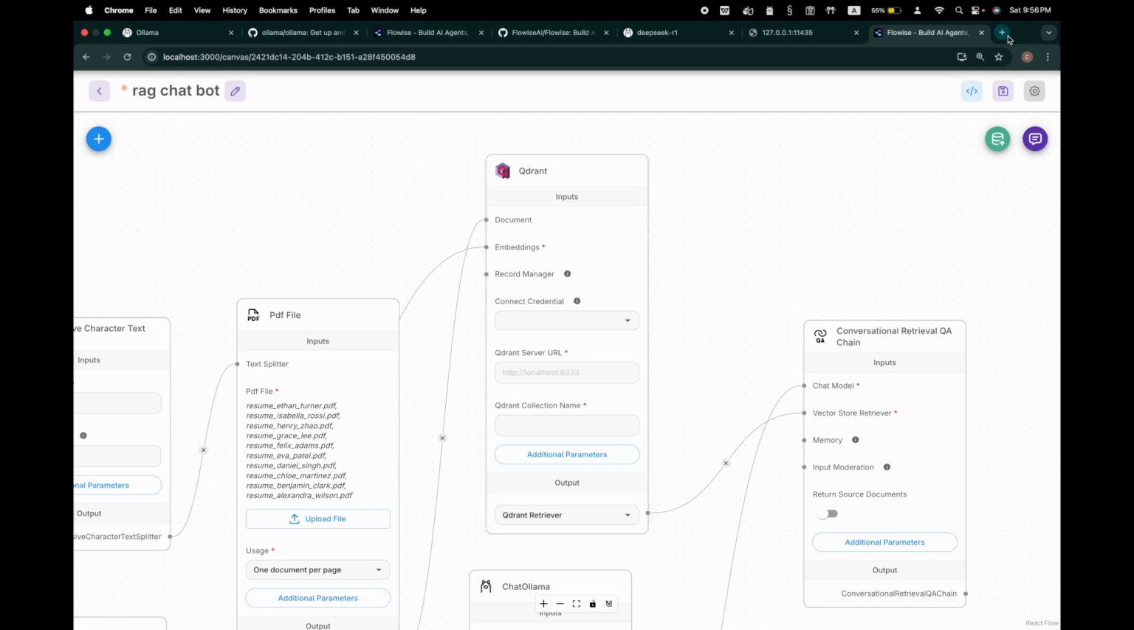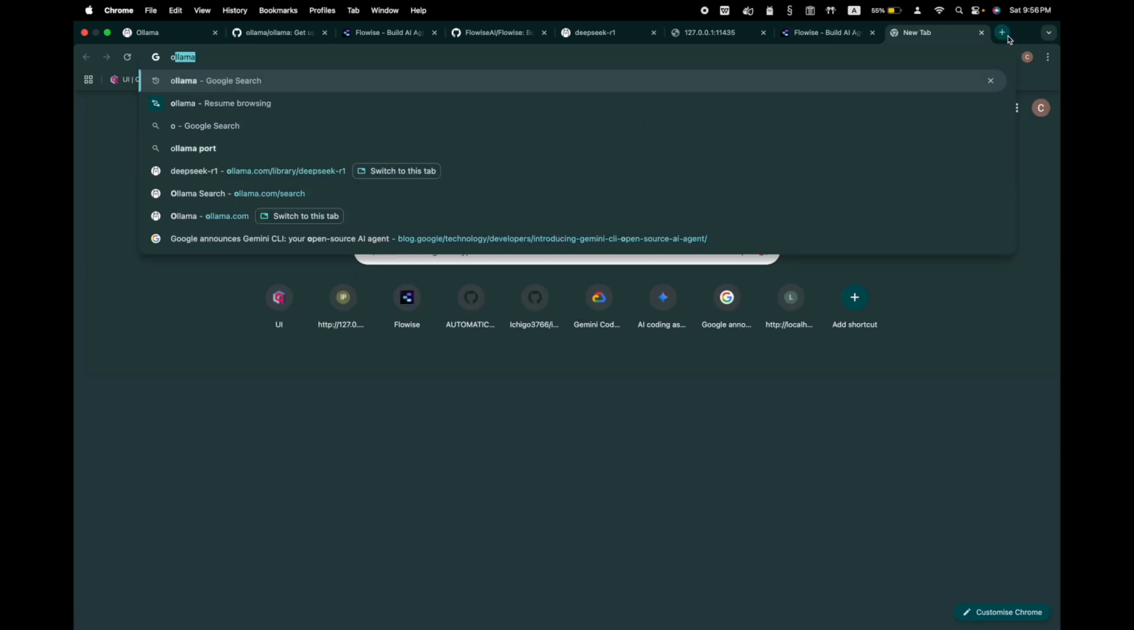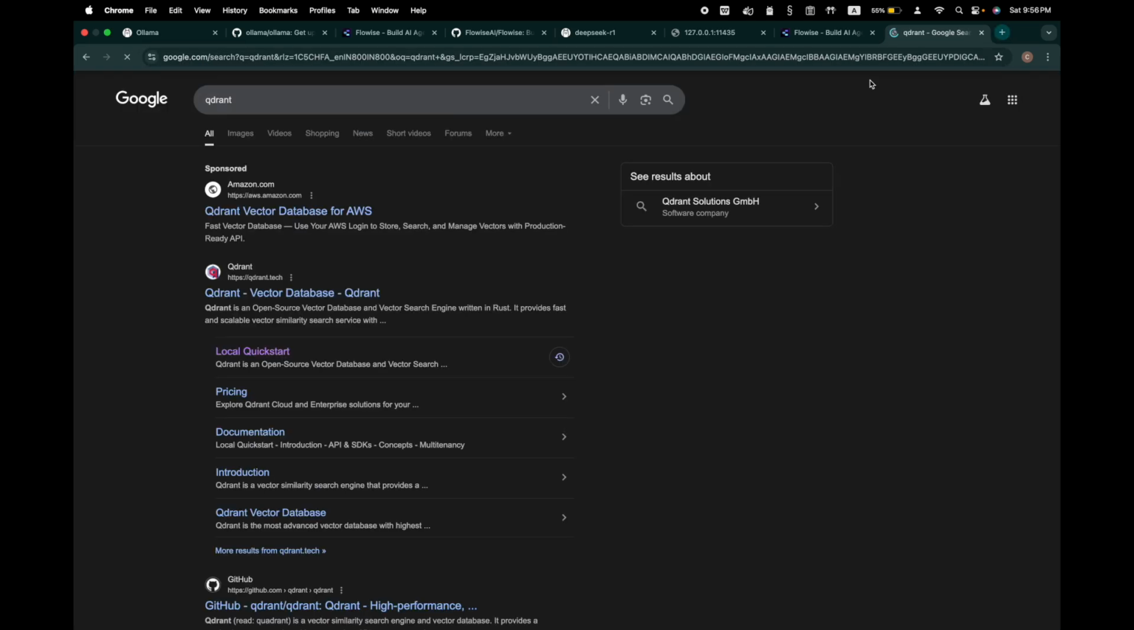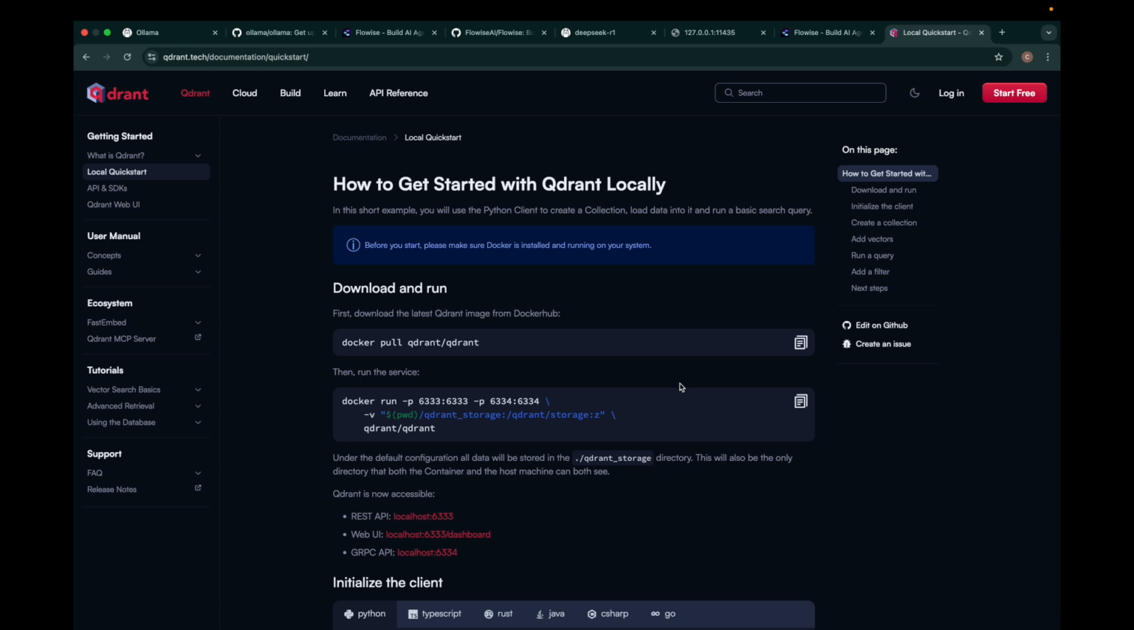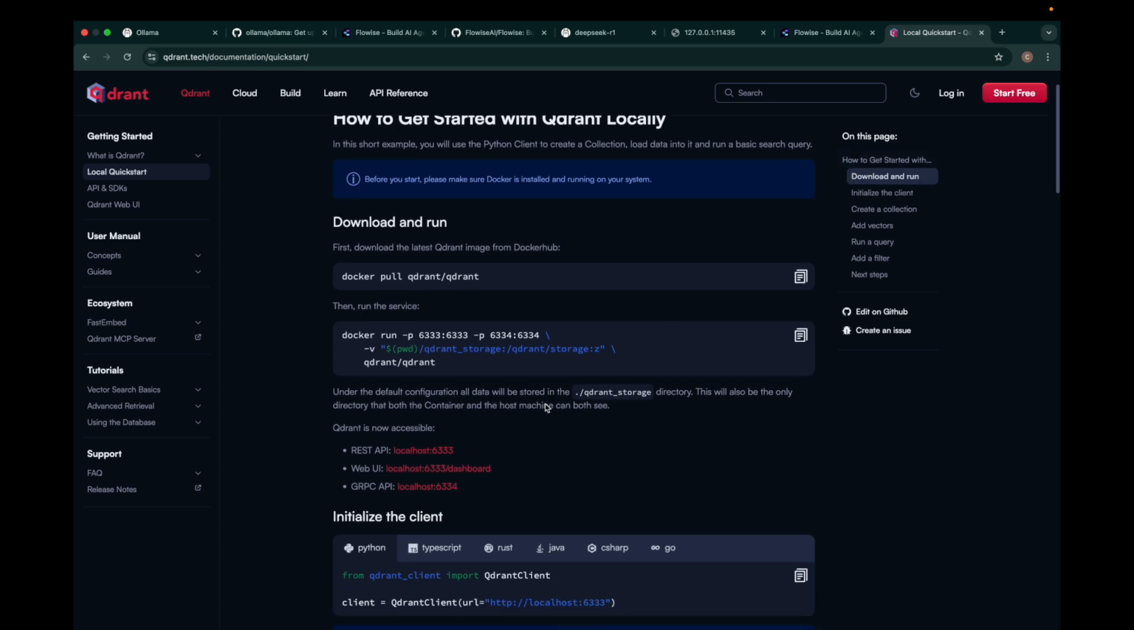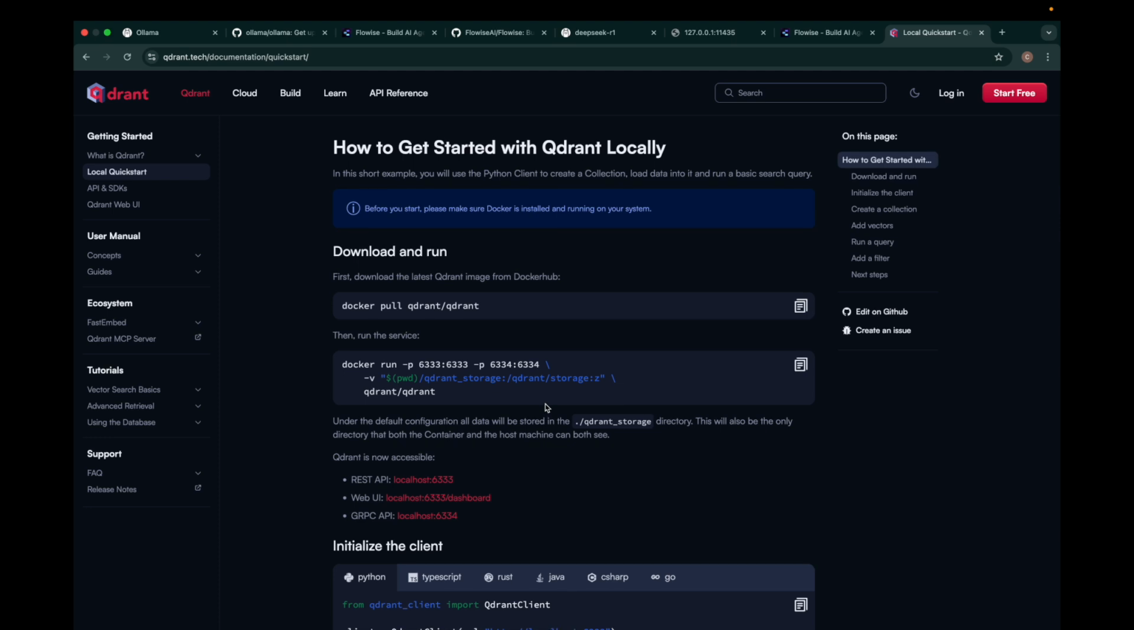So let's go back to our new tab and search for Qdrant. Okay, so for Qdrant, we need to run Docker. Make sure that Docker is already installed on your device, and then you can run this in the terminal.